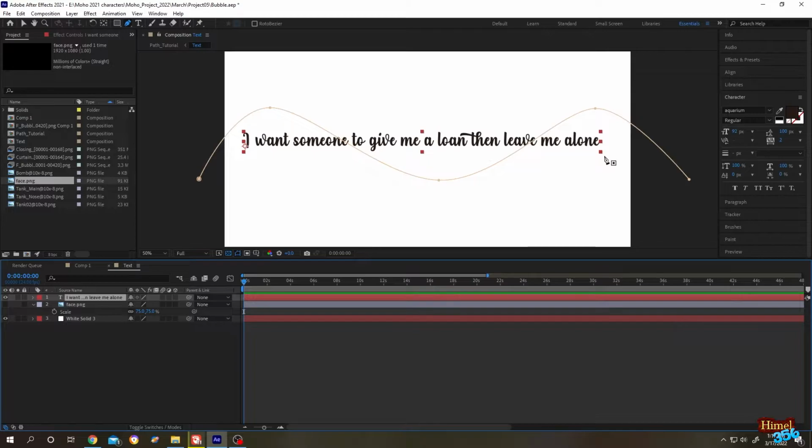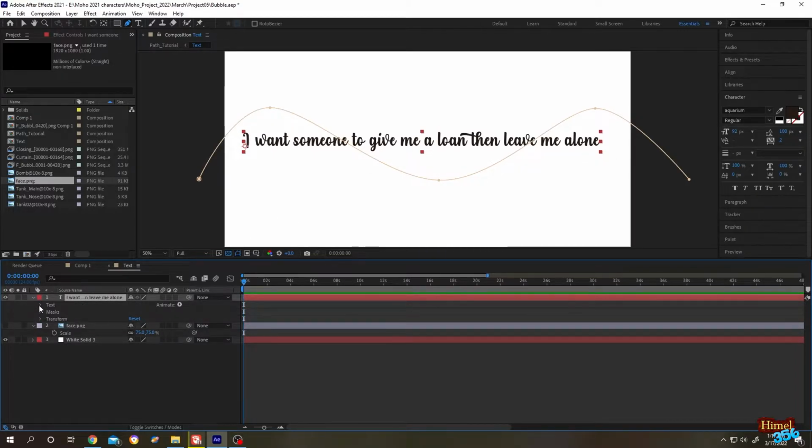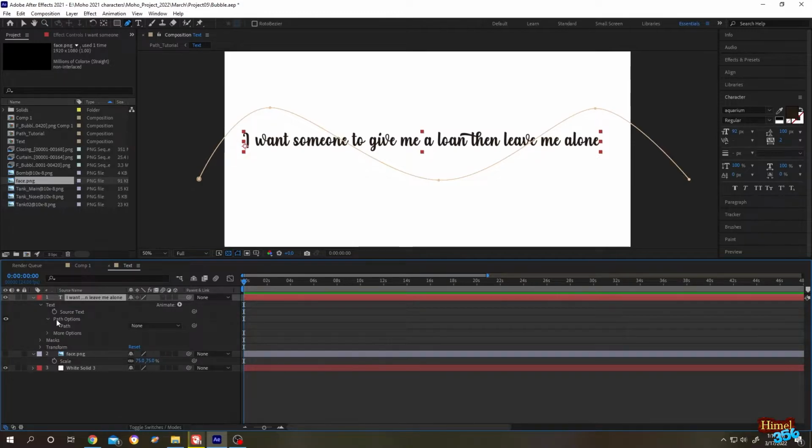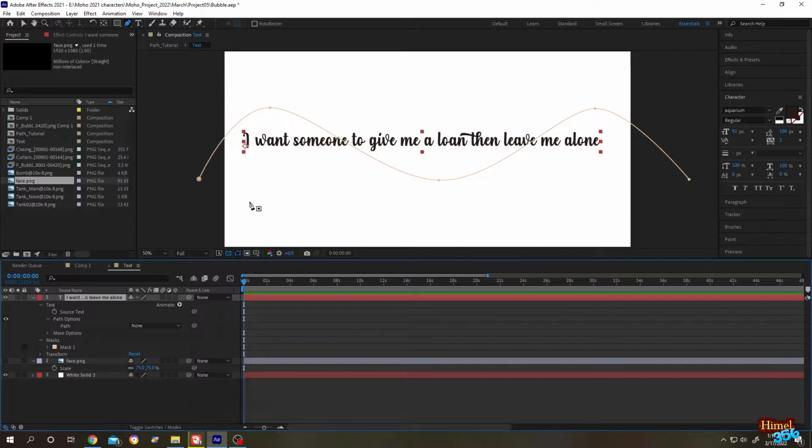As we have our path now, select the text layer again and extend the text. Then we have the path option. Extend the mask. So we have one mask. This path is known as mask 1. Now change the path from none to mask 1.